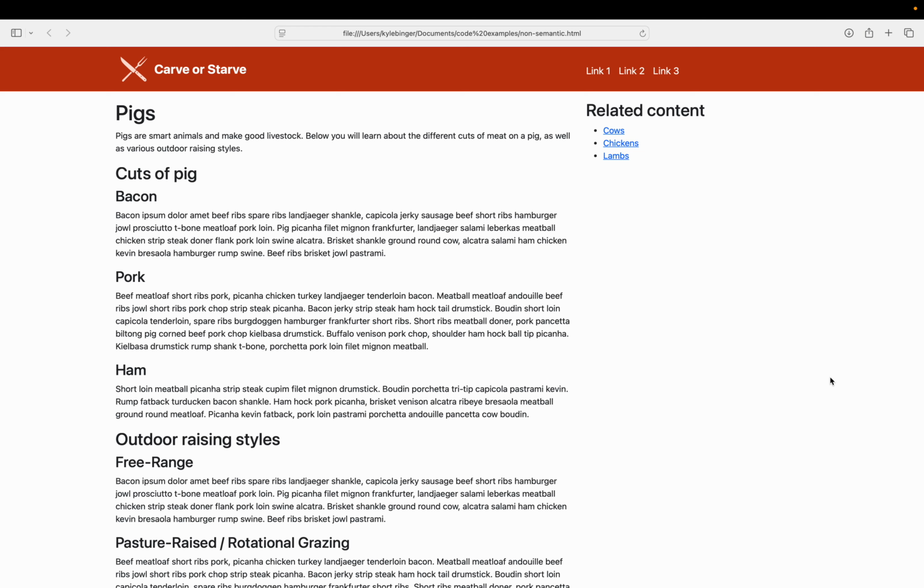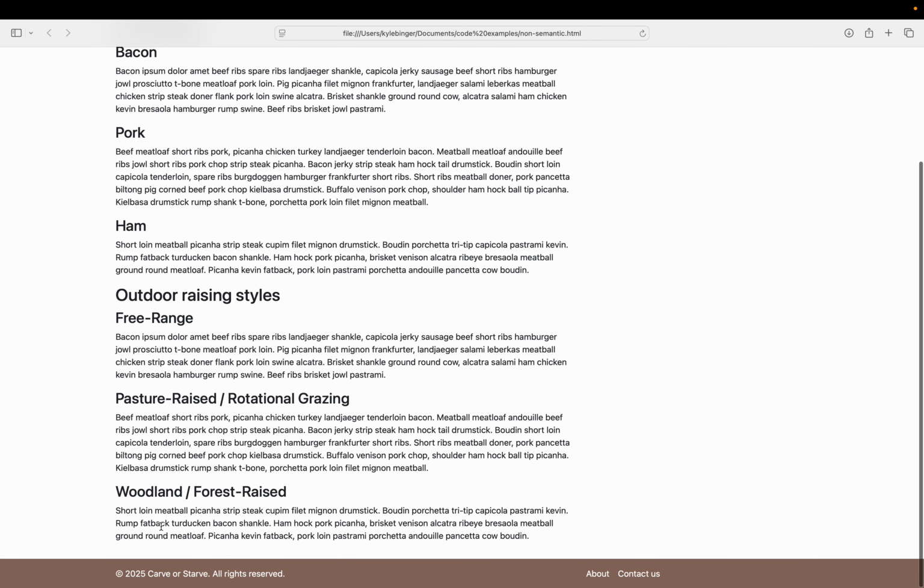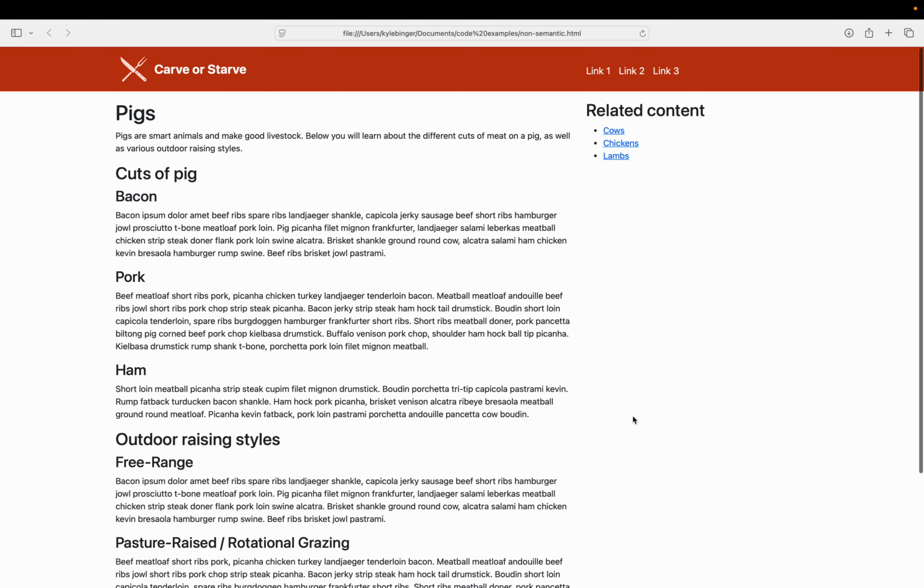Taking a look at our page here, we can see what appears to be a blog. It's a fictitious blog that I've named Carve or Starve, and within it there are very familiar web elements. We have a header with a logo, word mark, and navigation. We have blog content, we have related content, and at the bottom we have a footer that has footer navigation as well. Let's go over and take a peek at the code.